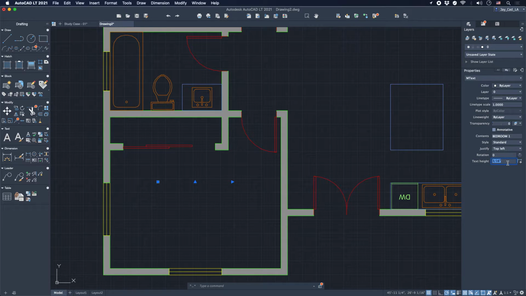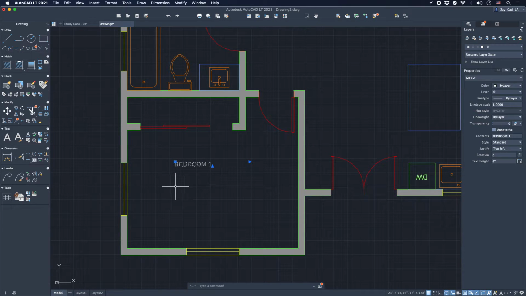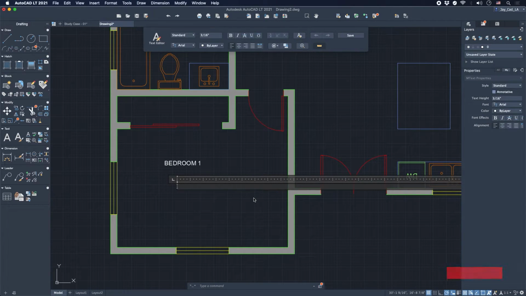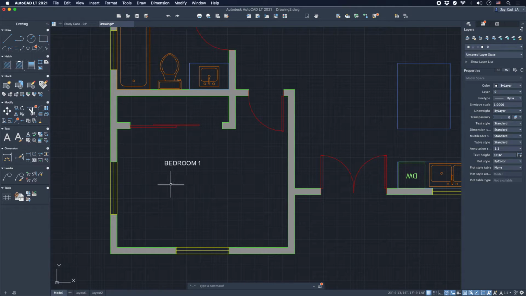So you wanna click in there, and you wanna do, for example, 4 inches, and click return, and right away you see the text now is in proper size. But now every time you need to create a text, you will have to do this, and this is going to be very time consuming. So this is not the ultimate solution.